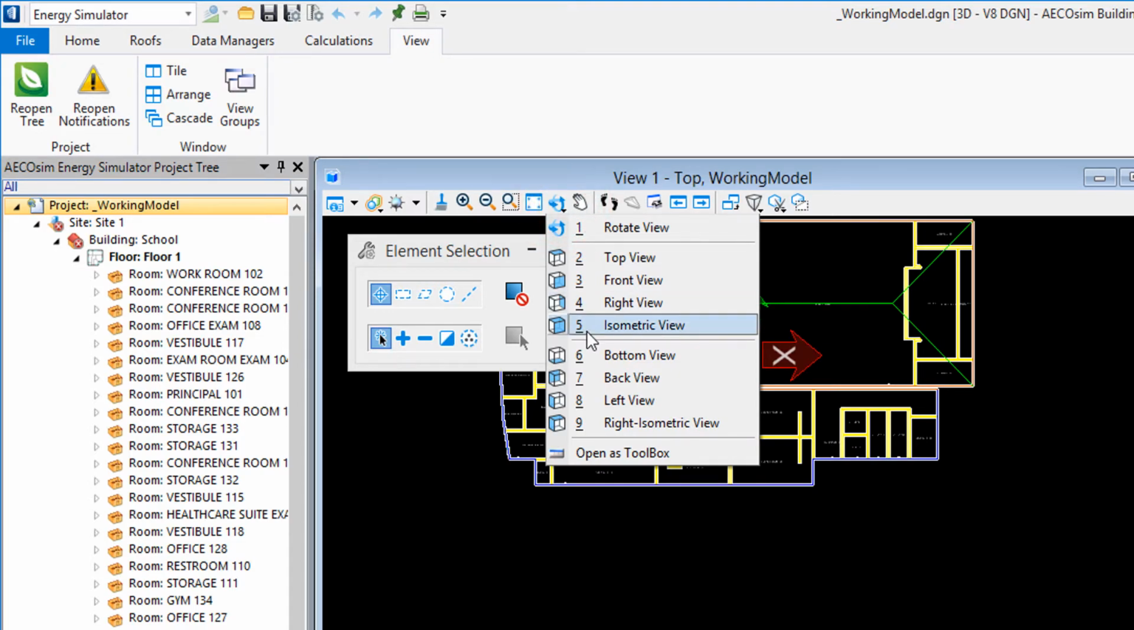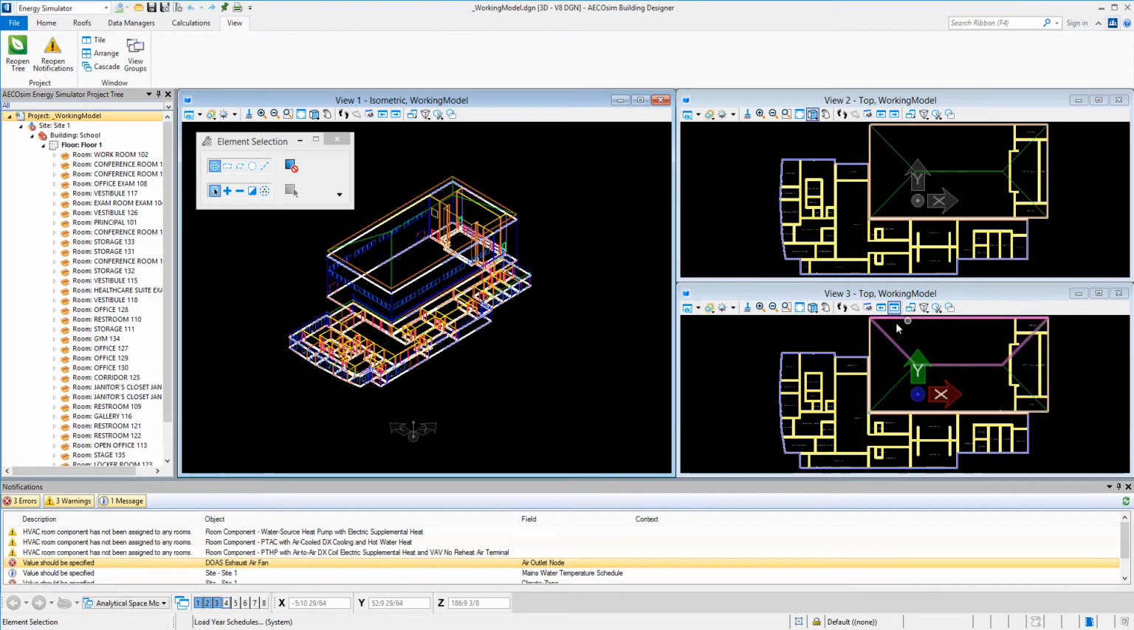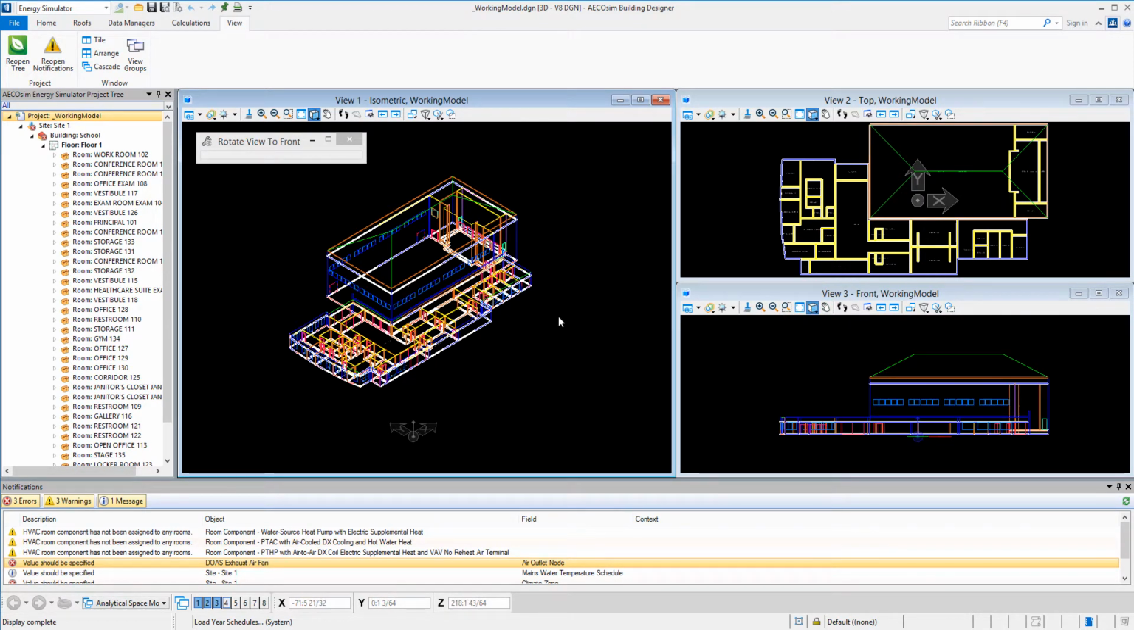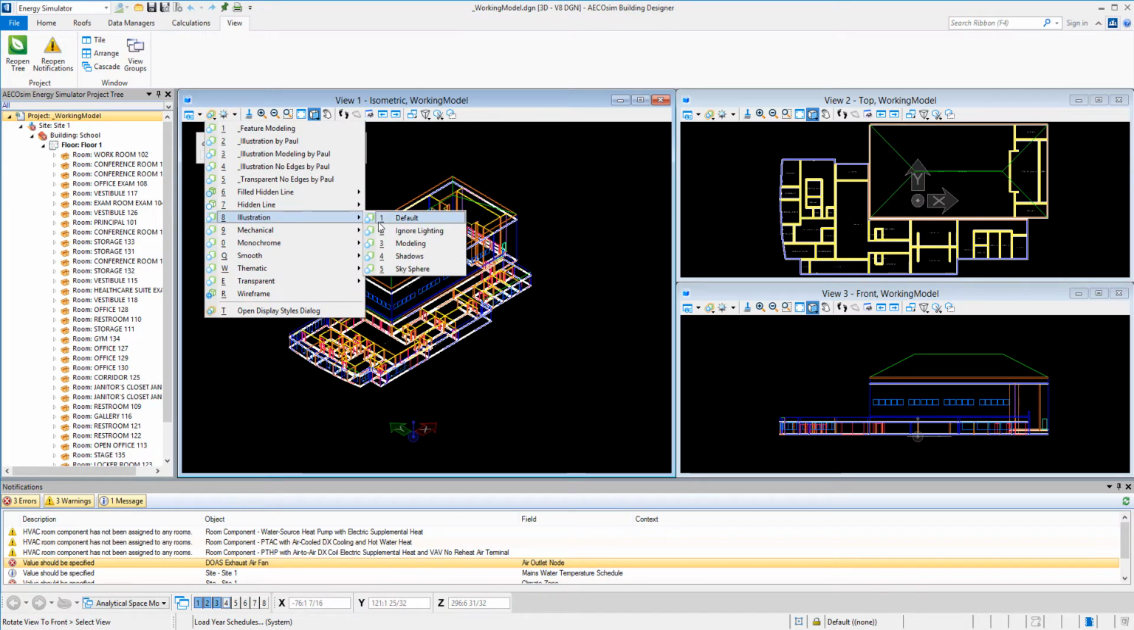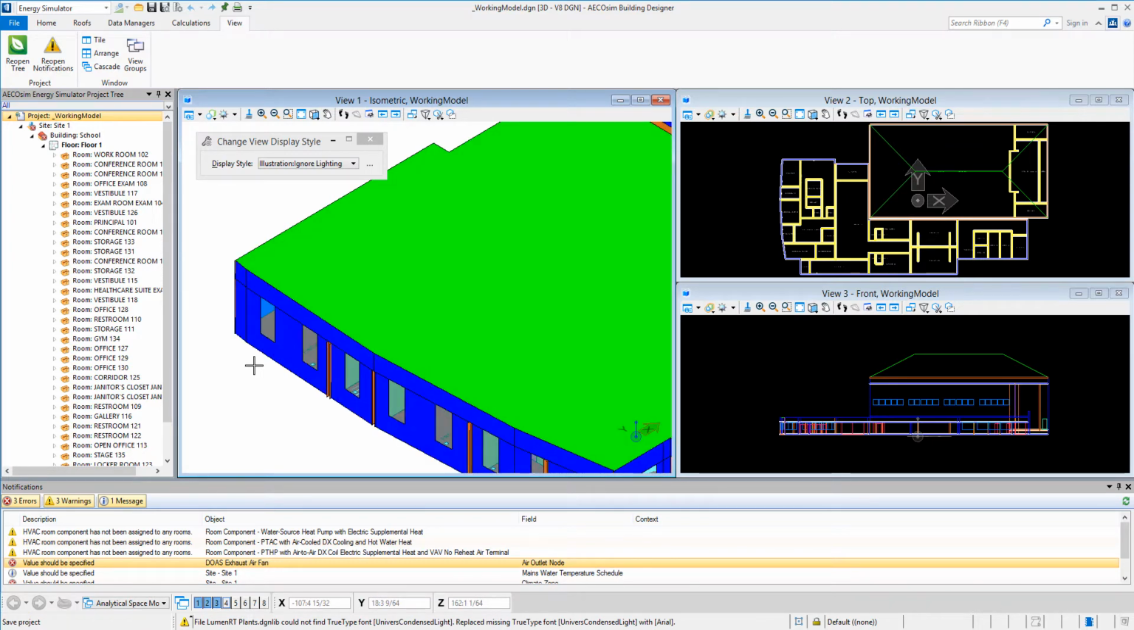I'm going to put view 1 in an isometric view. I'll leave view 2 in the top, and maybe I'll put view 3 in the front orientation. And we also have the display styles, so I could come in here and say, for example, illustration, ignore lighting. You'll see how the analytical model is not the whole BEM model.